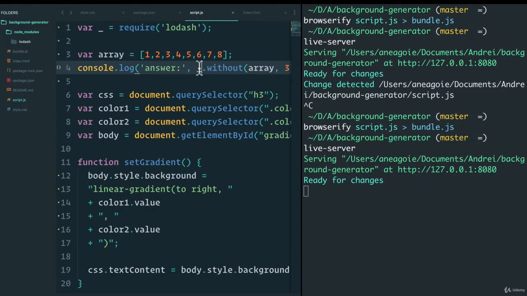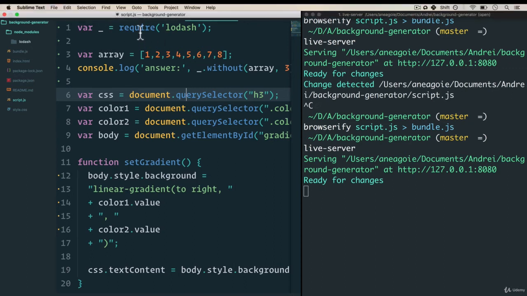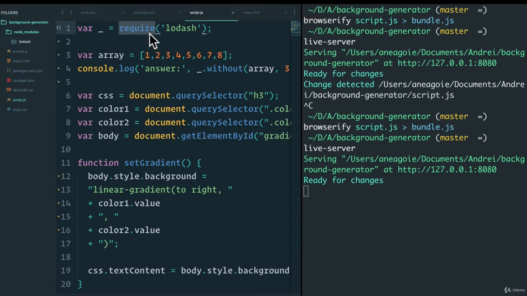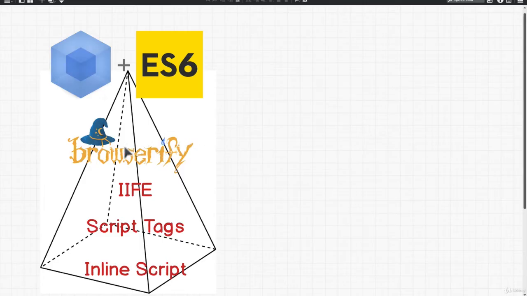So I can use Lodash. Looking at this, you might realize why NPM is called Node Package Manager. Because it was initially created for Node, which accepted this require syntax, but not for the browser. Browserify allowed us to use the require syntax that was used in Node.js on the browser. All we had to do was input our script files into Browserify, and then it outputs the bundle for us.